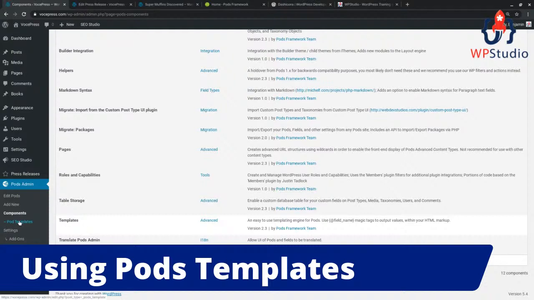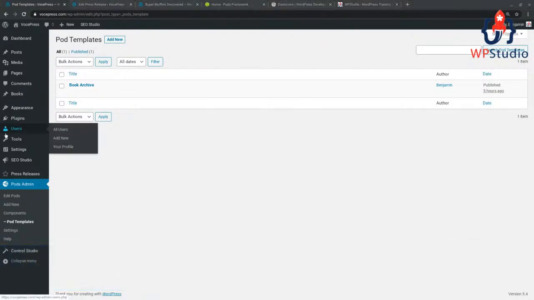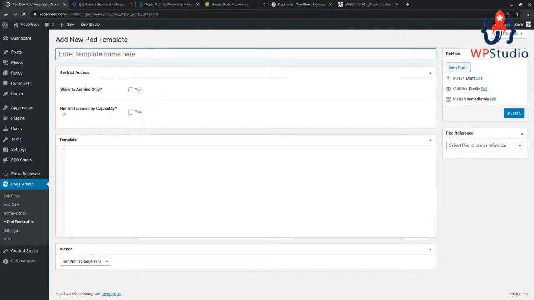Okay, so we go to our Pods template section once it's enabled, and you will see that this looks like a custom post type. It's exactly how we would be doing all this stuff for our WordPress, whether it's posts, pages, or any of the custom post types that we create. So we're going to add new. Now, what I'm about to show you is the reason why I think using Pods templates is the easiest thing to get started showing your content on the front end, or showing it on your theme. Really doesn't matter what theme you're using or anything like that. This will all work.